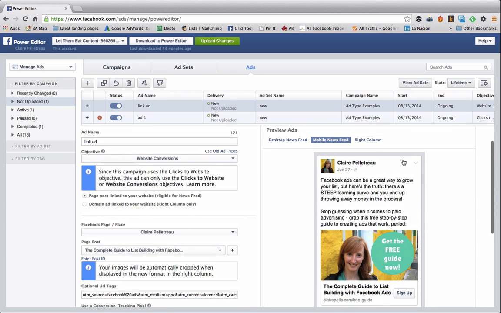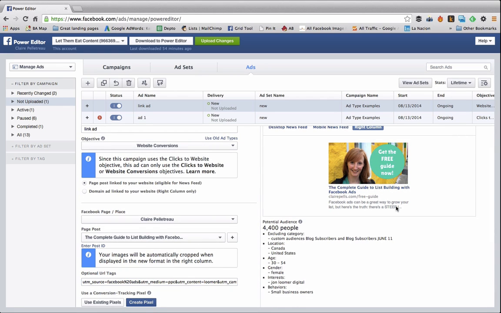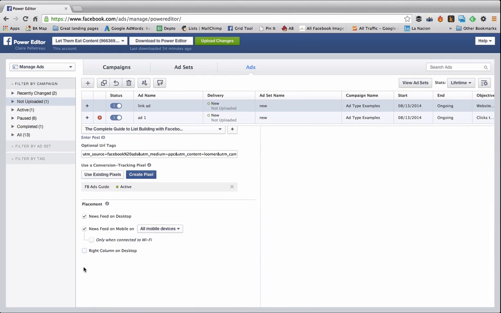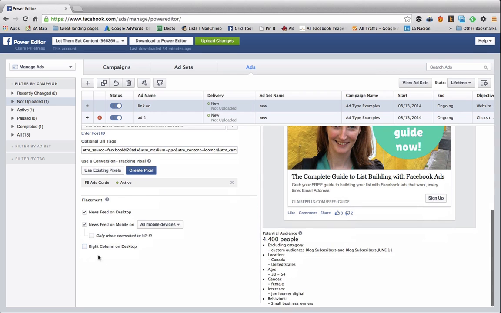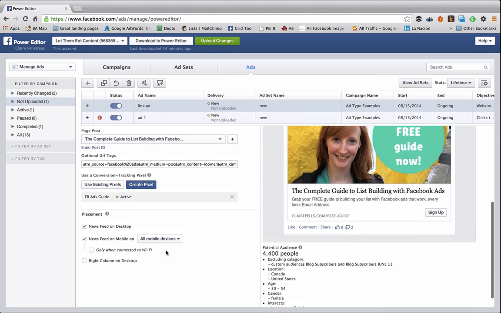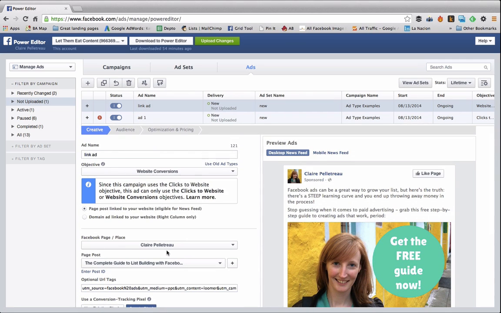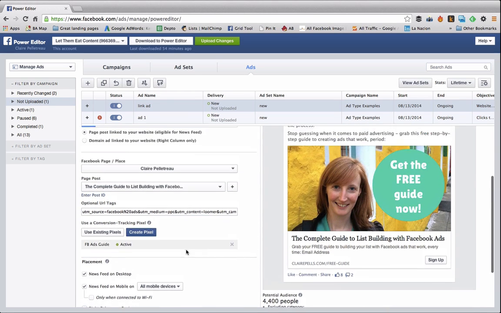So what does this look like in the right column? Well, like I said, you don't get much room for your copy. So for this ad, I'm going to take off the right column on desktop as an option. And then if I do want to try out right column ads, then I will set up a completely different ad set and only select this and create my ad based on the size of the right column ads.